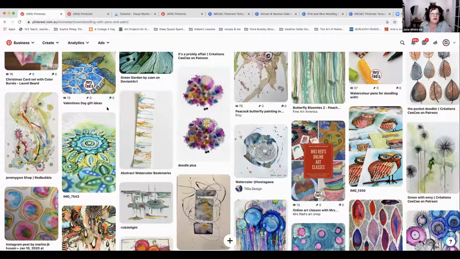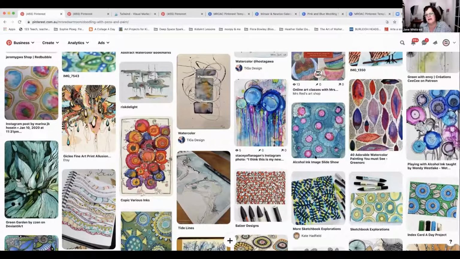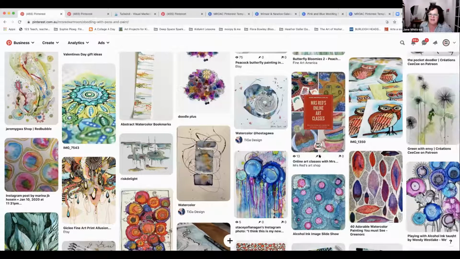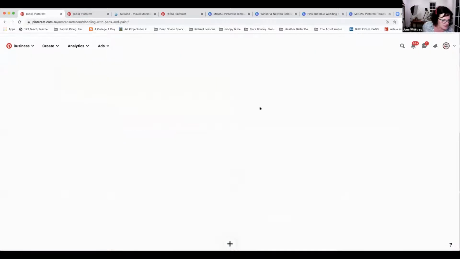I'd love to find one that's got, oh look, they're not even coming up now. What you really want to see is this one here, I don't know if everyone can see me over this one. If there's a pin there, that means people are saving it. And if there is a number beside the arrow, that means people are clicking to your website. That's another thing you really want to happen. Okay, so we've done board descriptions.